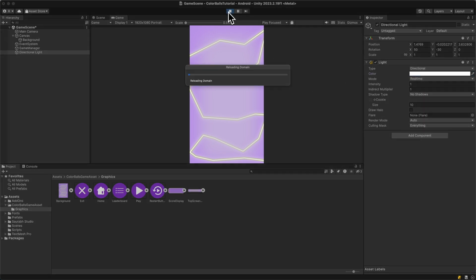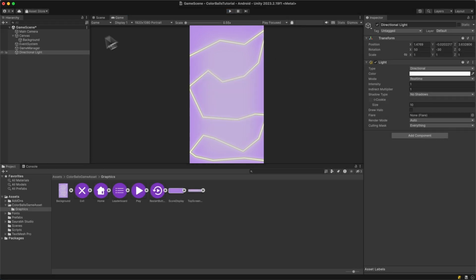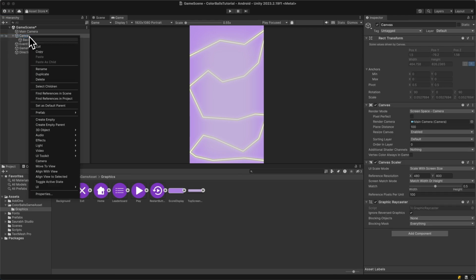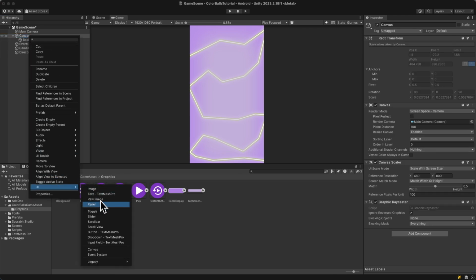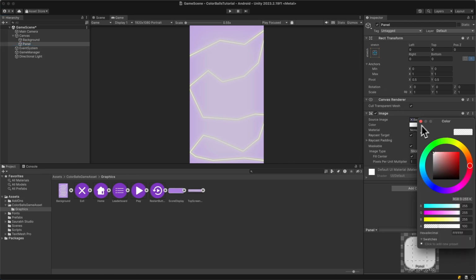And now when you hit play, you should see the white squares. The white squares are a bit too bright, so we're going to add the darkened panel behind it. So let's stop it and go to the canvas, right click, UI panel. Let's go to the color and select a semi-transparent gray, maybe like that. You can use whichever color you like.